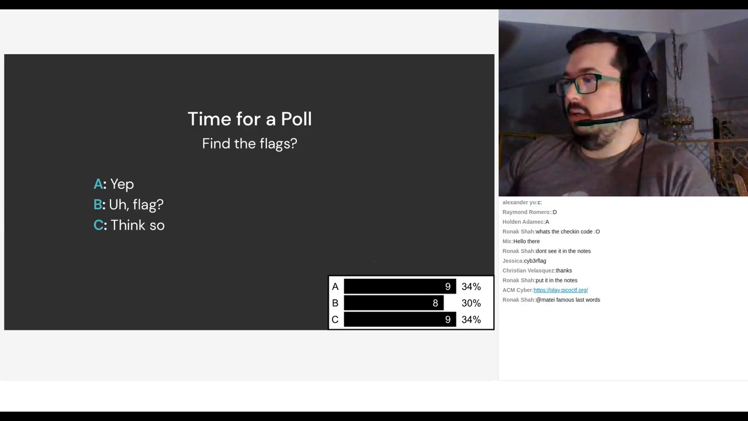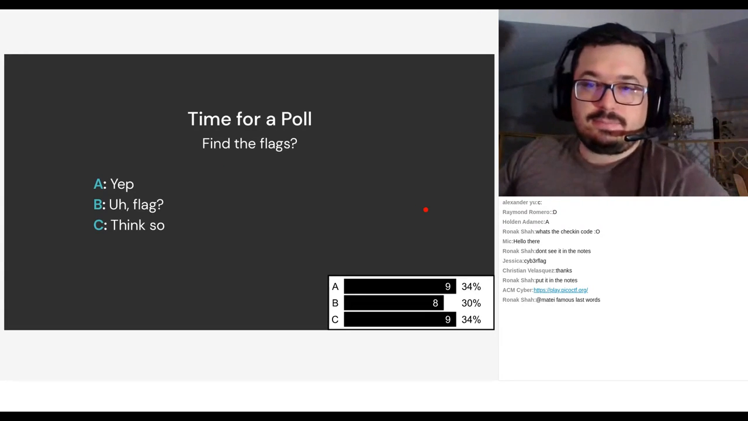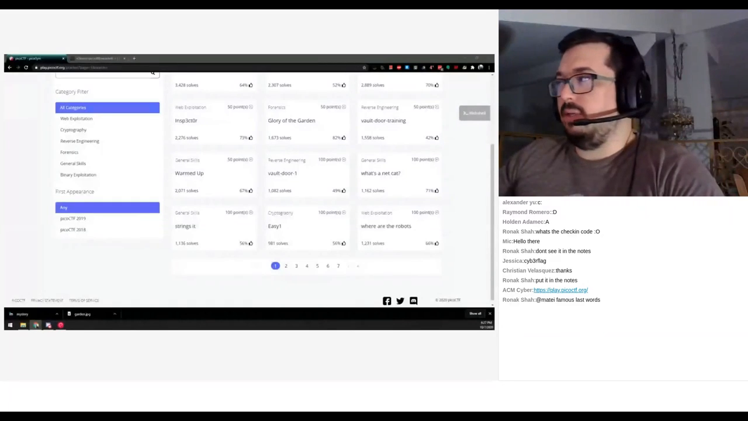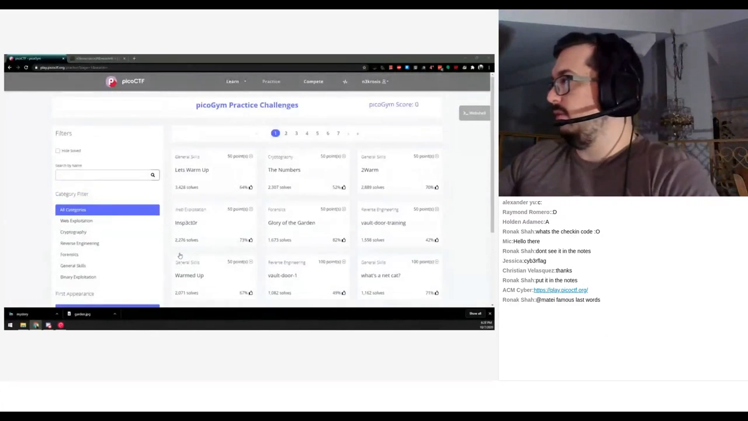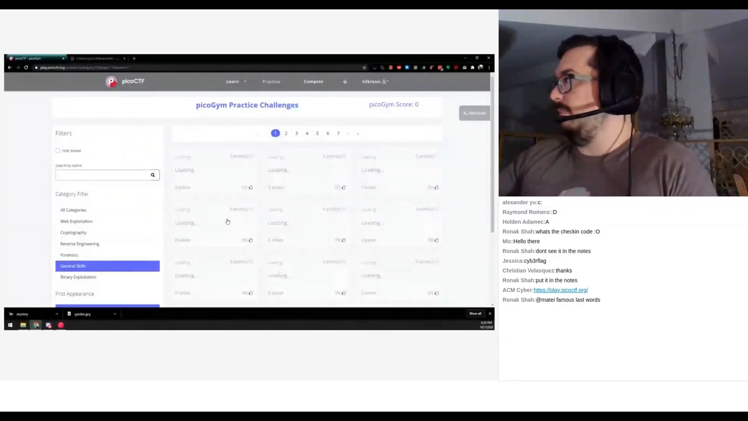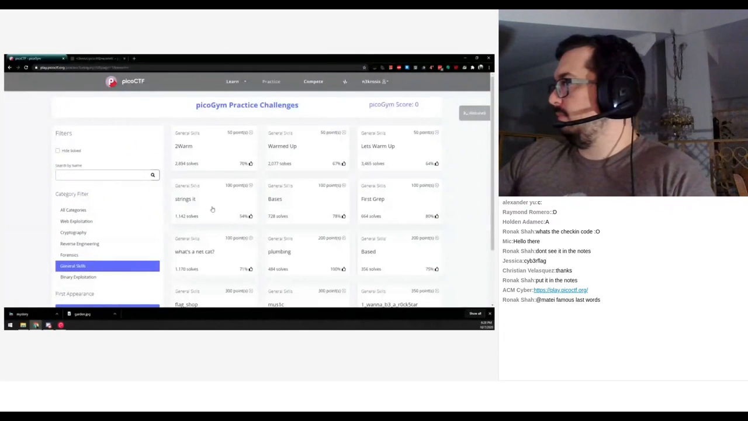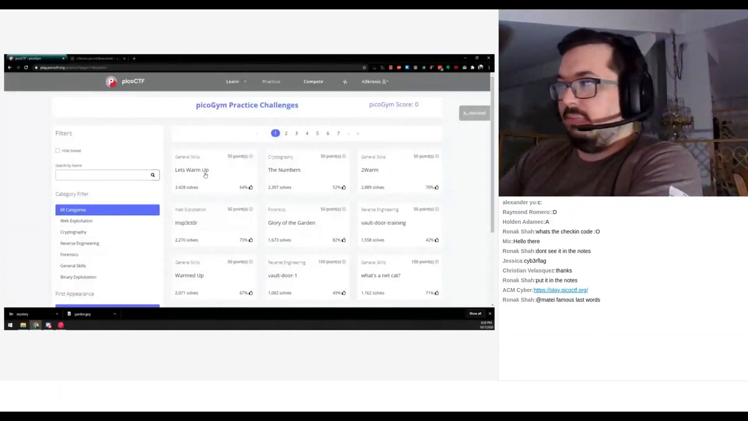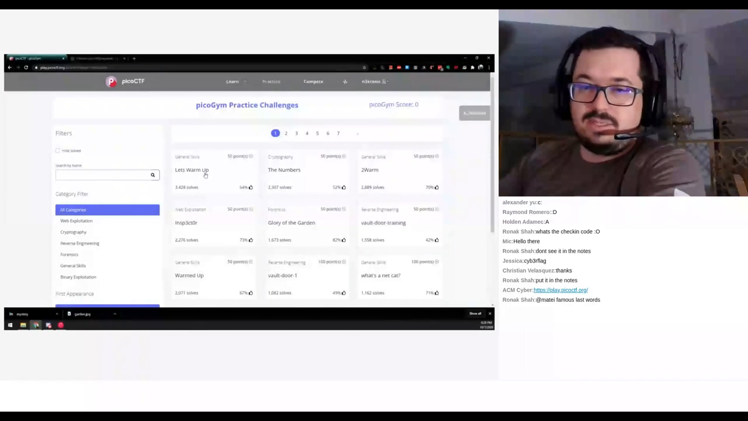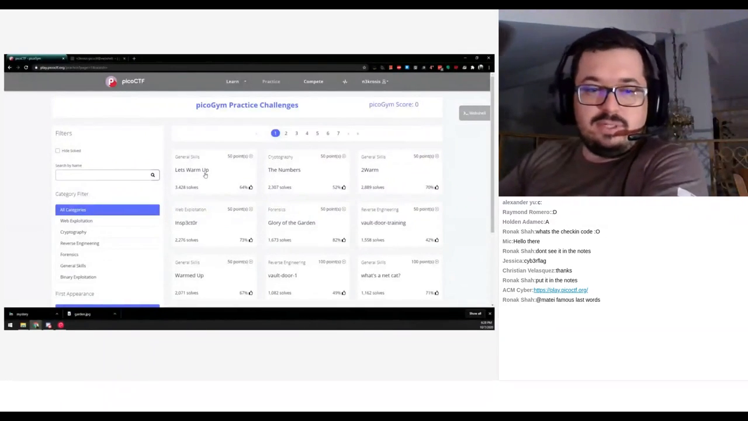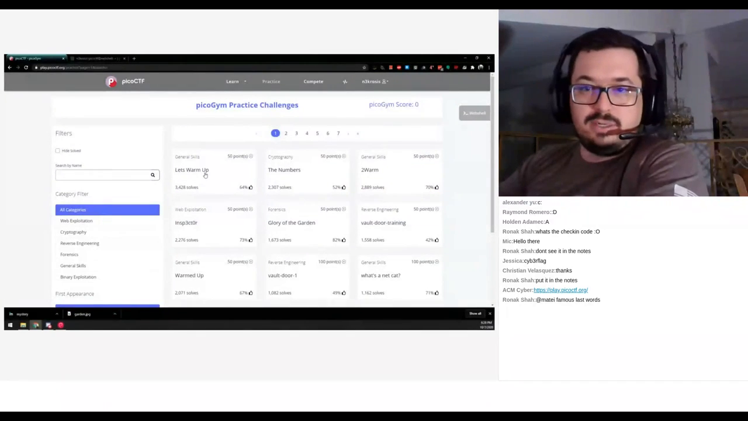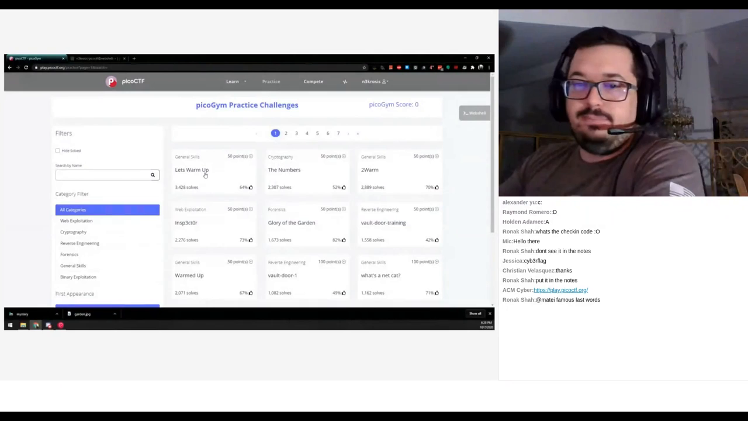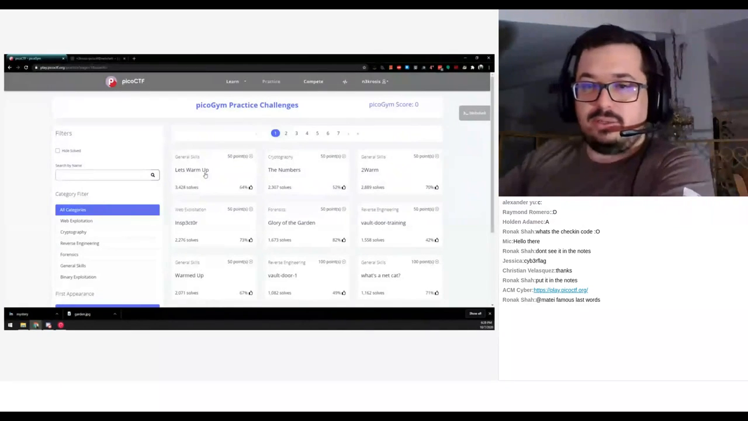All right, so I'm going to go ahead and share my screen for everyone. This general skills category is not very common, actually. I mean, there are some called miscellaneous that you might see something similar. But because PicoCTF is targeted to newer players or people with less experience, they have these cool things to help you get used to the environments.